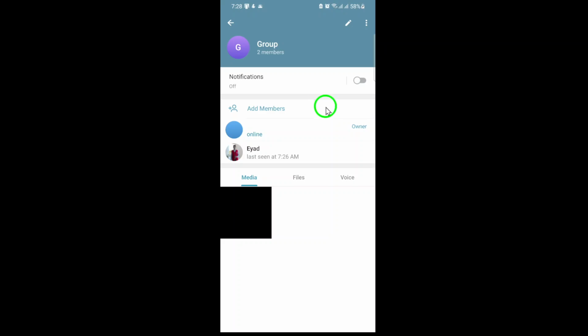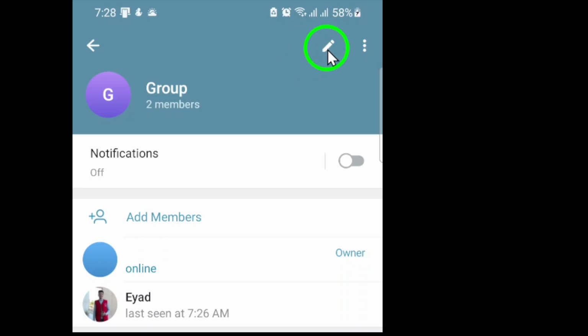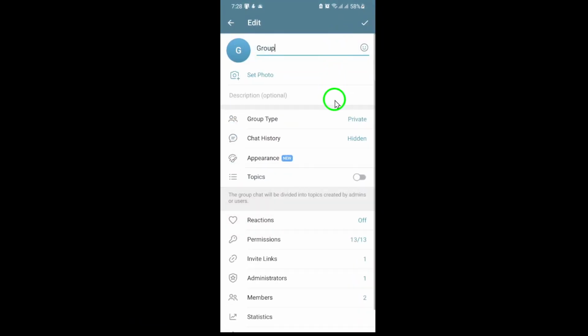Now, look for the edit icon. It usually looks like a small pencil in the top corner of the screen. Tap on this icon to enter the editing menu for your group.